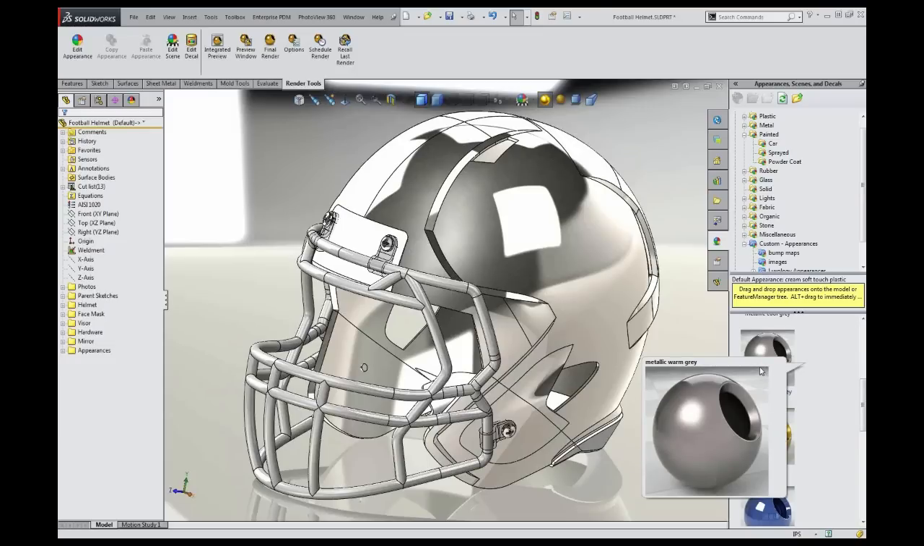One thing you want to do before you start picking appearances, to have an idea of how it's going to render without actually having to wait for the preview window to open, is take a close look at these thumbnail images of each of the appearances. They're going to give you a lot of clues. For instance, if I'm hovering over this metallic warm gray, what we don't see is clear reflections on that geometry.